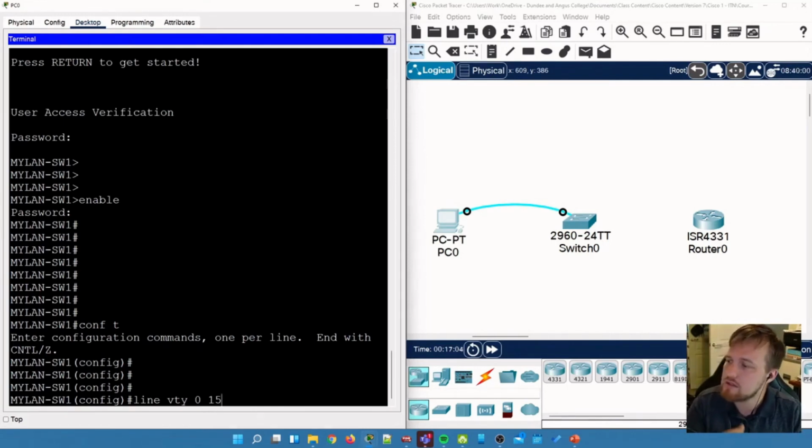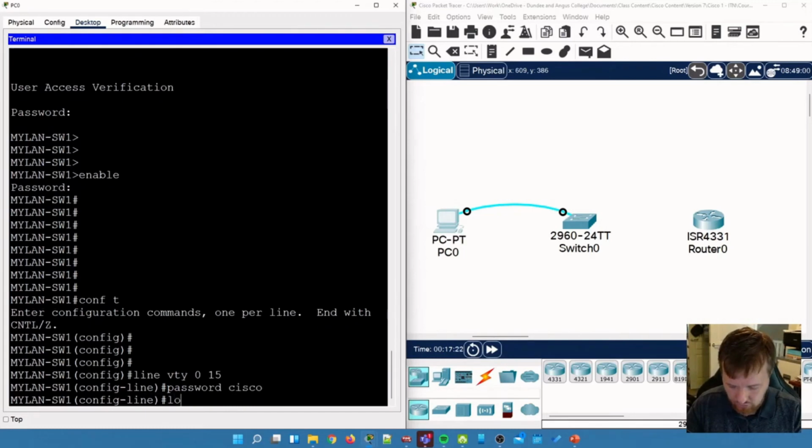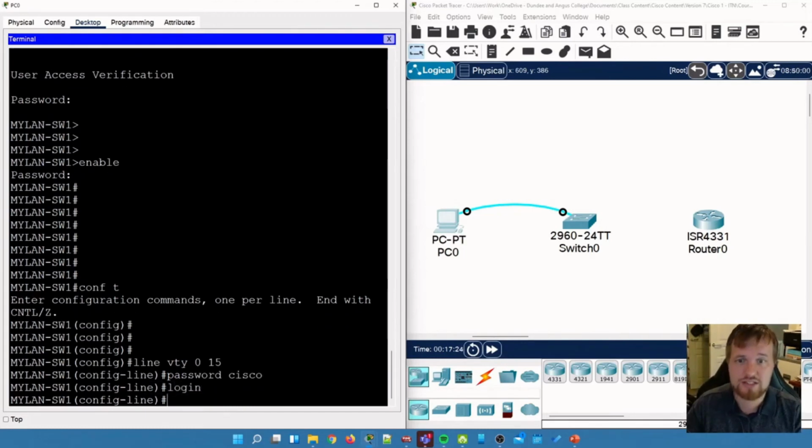So in this instance, line VTY 0 to 15 means we're configuring them all with the same password. We could do each individual one of these 15 lines with a separate password if we wanted, but we'll just do it all. We'll again say password, and then put in what we want our password to be. In this instance, I'll say it's Cisco again, just for fun, and then login. Same deal. So you can see that your console line and your VTY lines are configured almost identically.